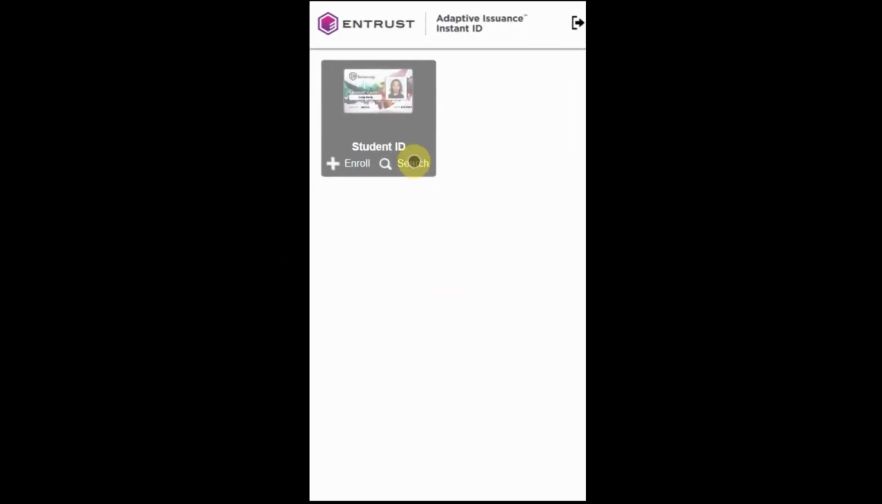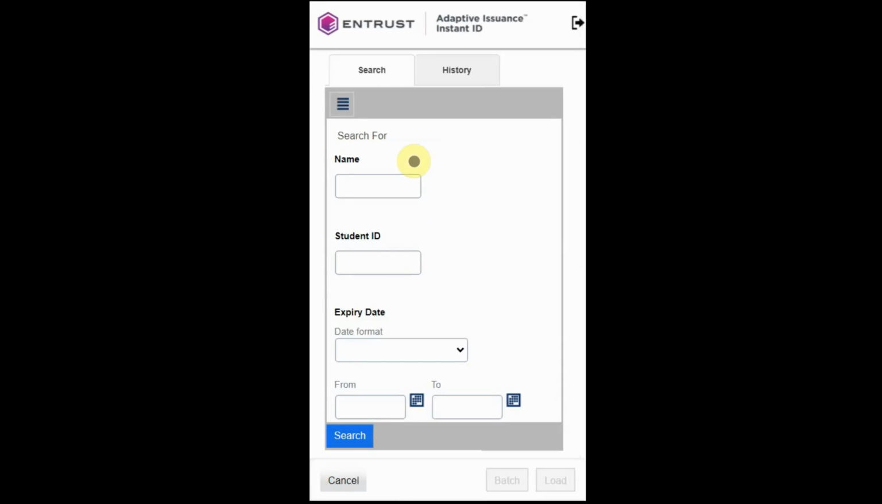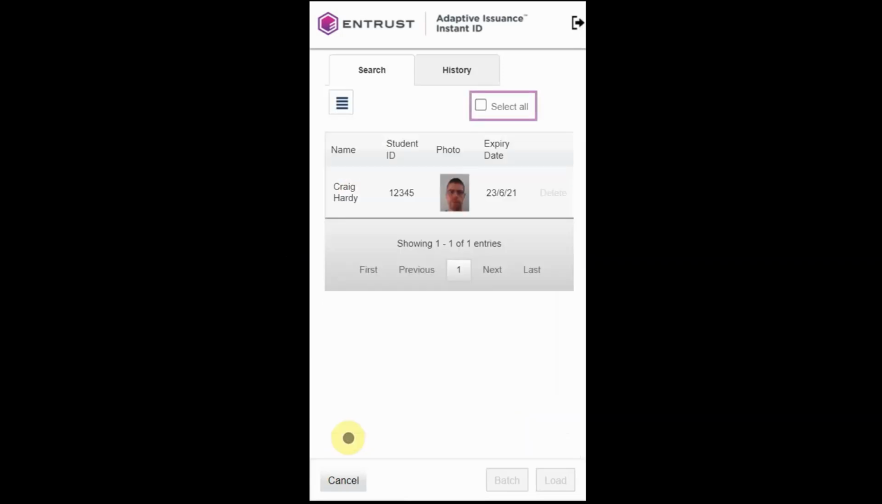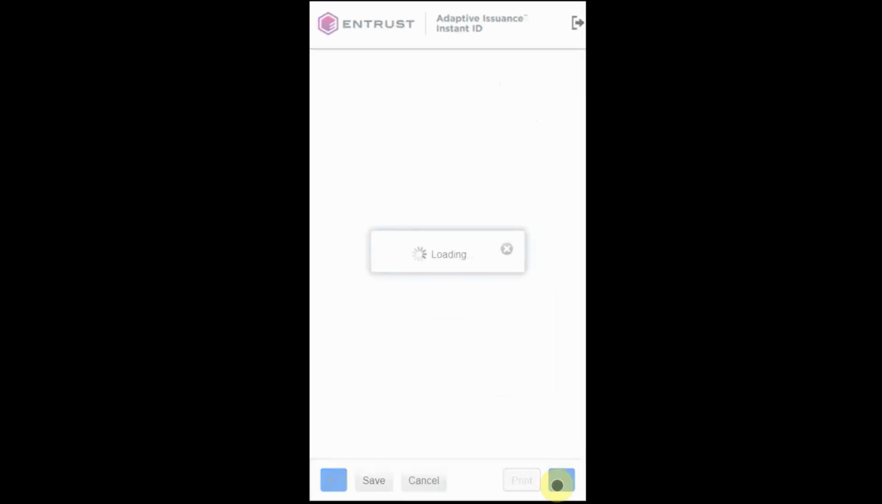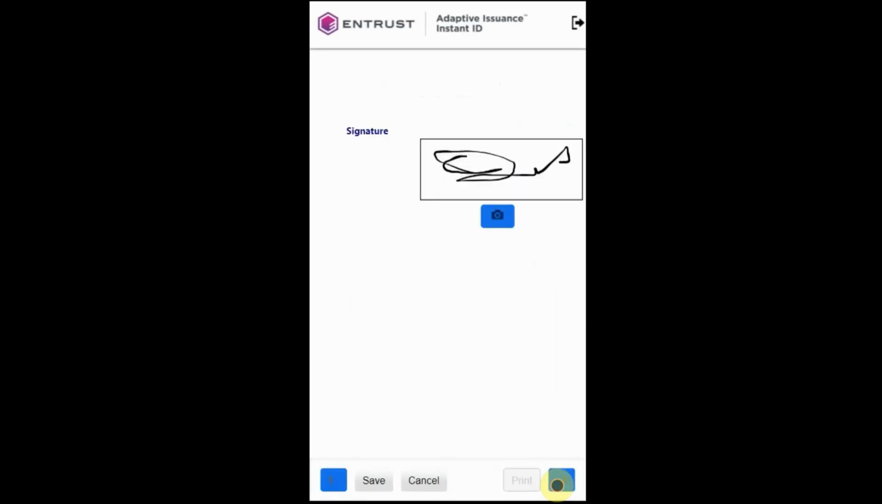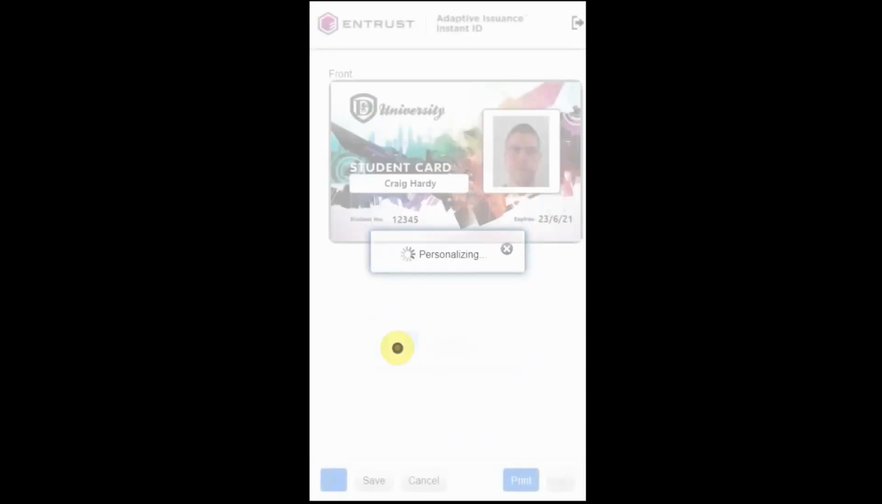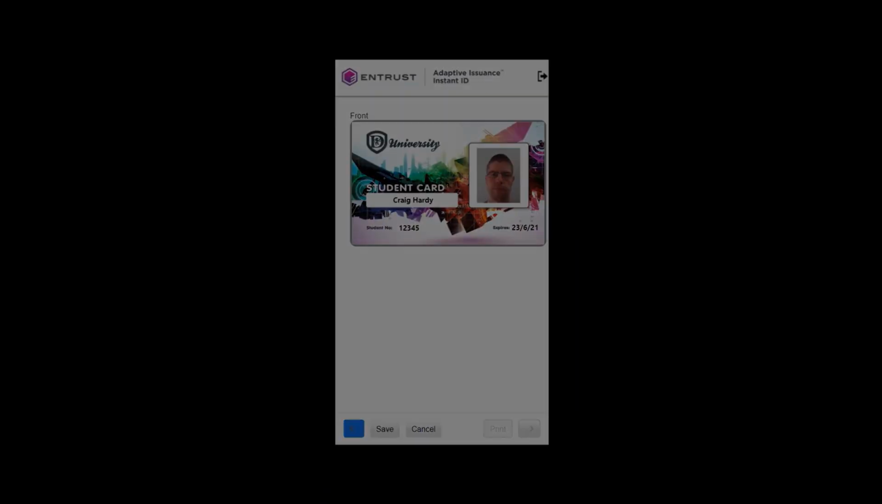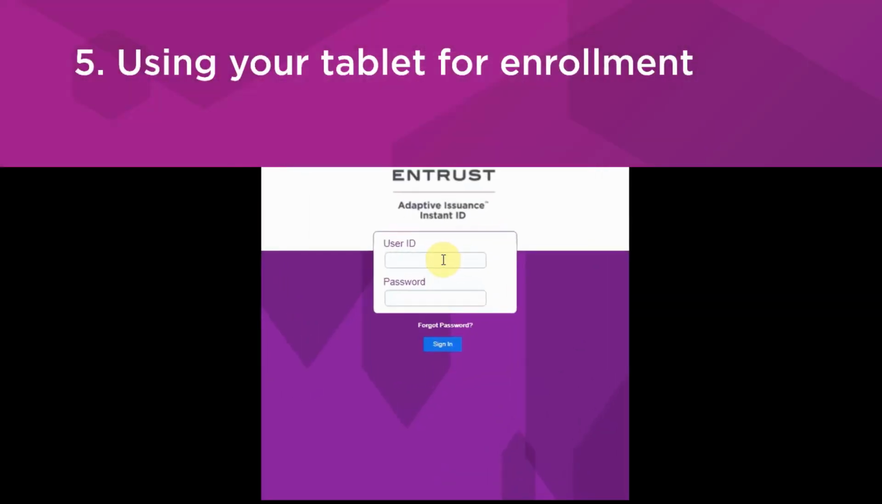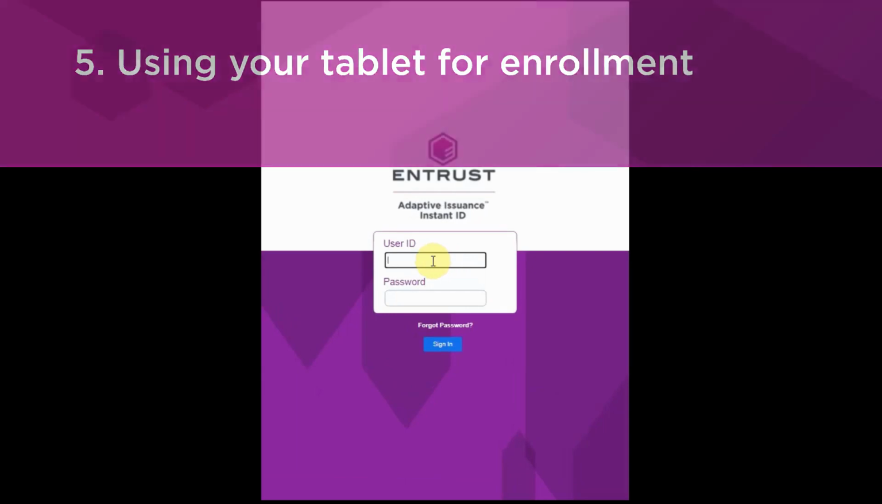Tapping on the Search button of my workflow, I can perform a search of the database. If I had multiple records displayed, I could choose to select all and produce a batch job. To load a single record, tap on the record and then tap Load. The process is very similar for a tablet device.